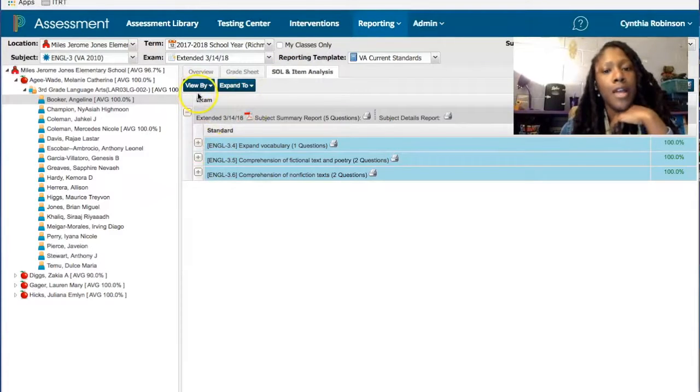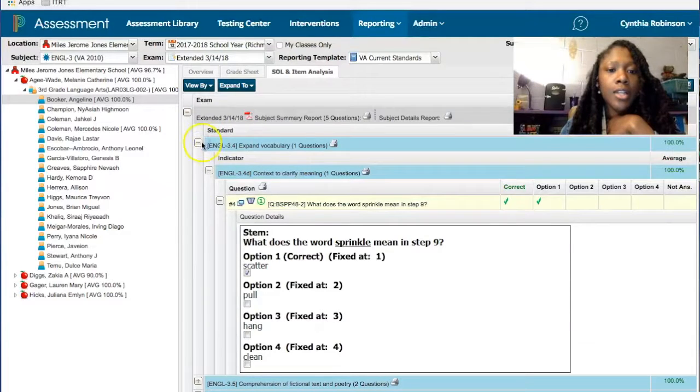So to figure out how your students did by SOL and item analysis, you would go from the Overview tab to the SOL and Item Analysis tab. And you can click on each strand and see how your students did as a whole. And that was PowerSchool in a nutshell.